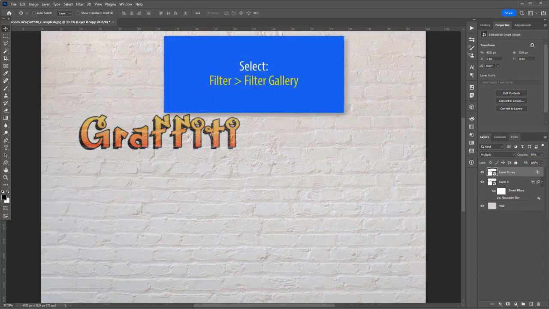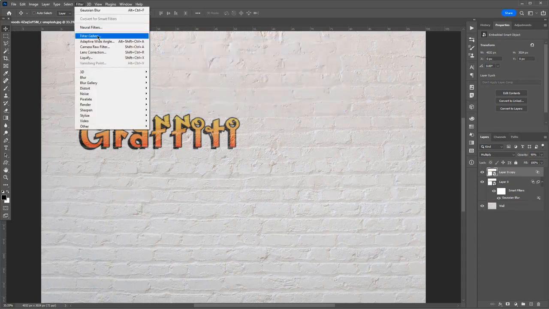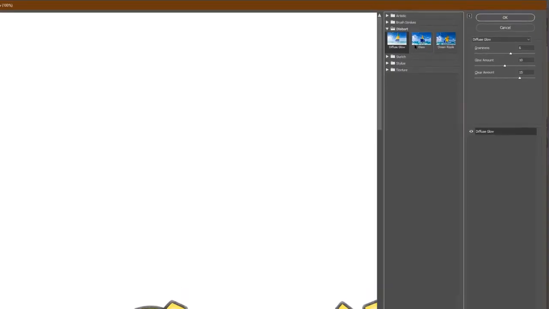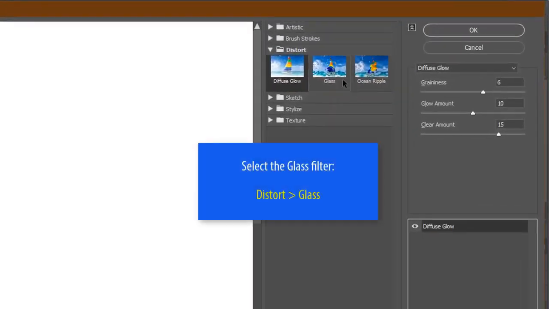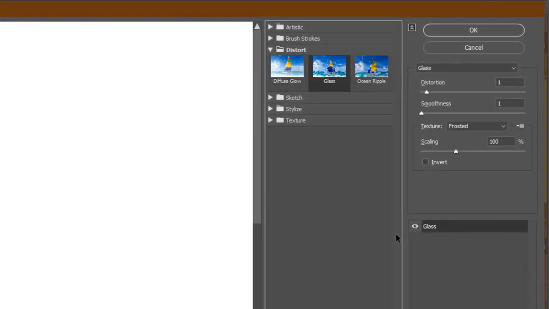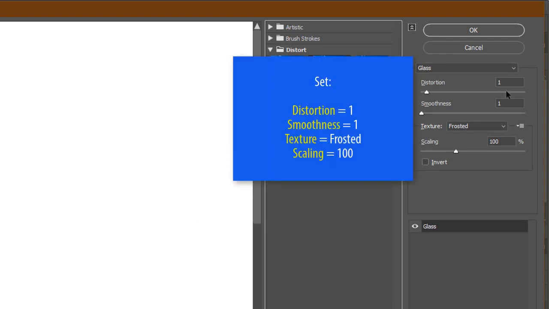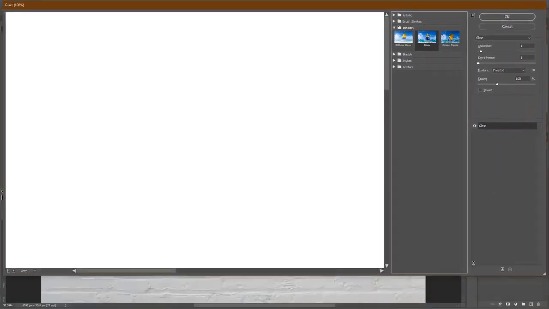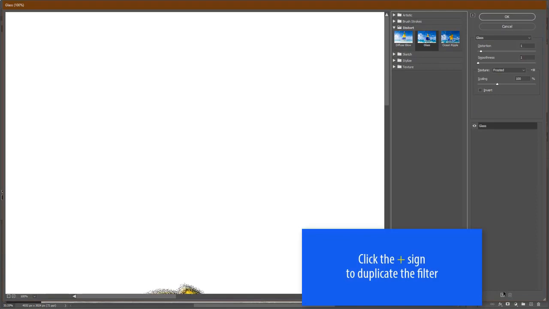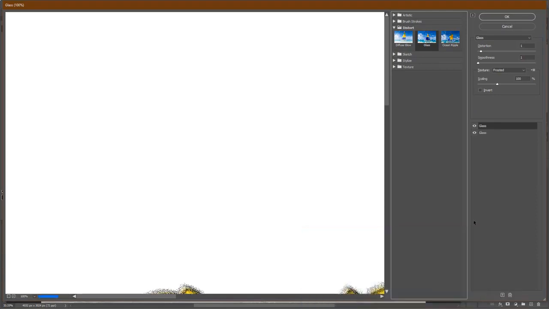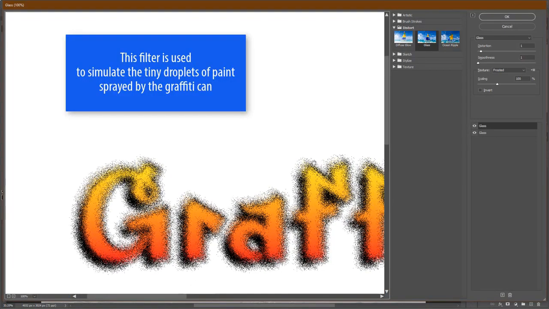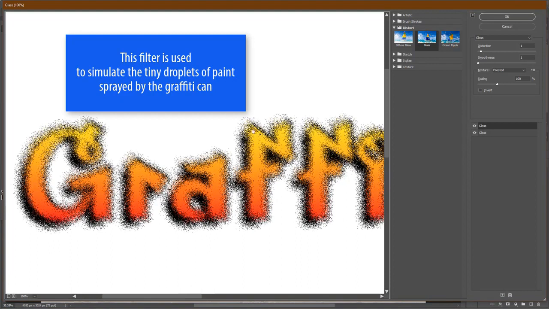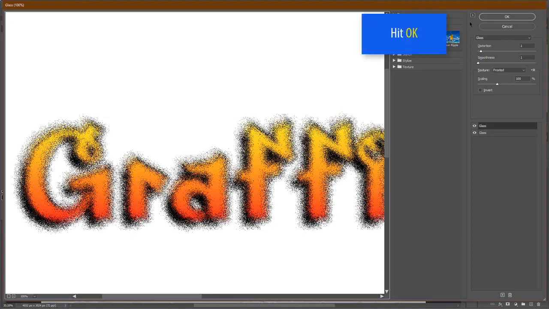Select Filter, Filter Gallery. Select the glass filter. Use the filter settings shown on your screen. Click the plus sign to duplicate the filter. This filter is used to simulate the tiny droplets of paint sprayed by the graffiti can. Hit OK to confirm.